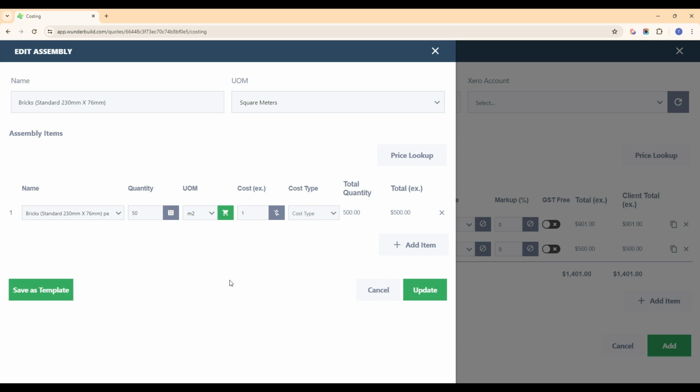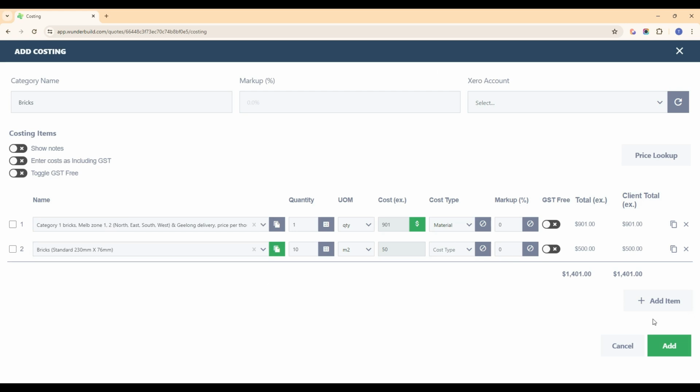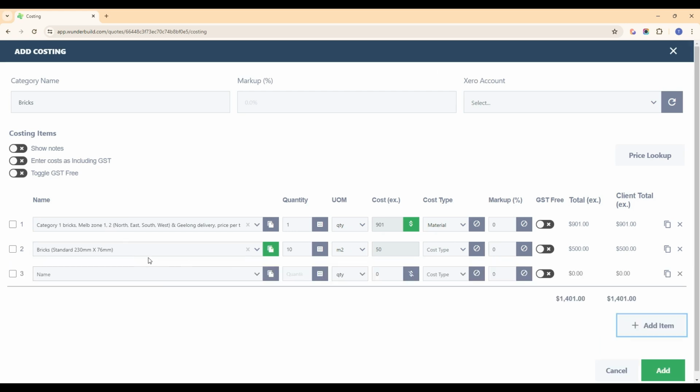So that's pretty handy if you want to call up your assemblies from each line item. And like I showed you earlier, you can also call up your price list items within this name field here, and you can do that just by typing.